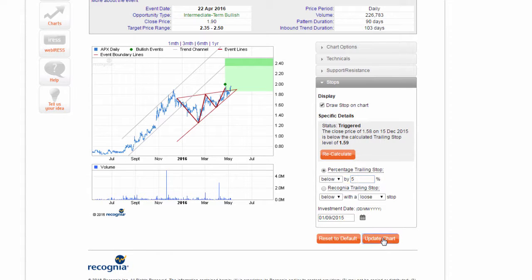We're going to update the chart, and I picked it starting in September back here at the bottom of this uptrend, and you can see that the 5% trailing stop is probably a little too tight, and generally I would be recommending an 8 or a 10. So let's see the difference. So how's this worked for us now?